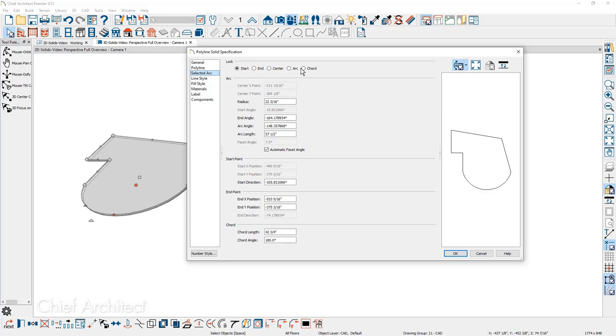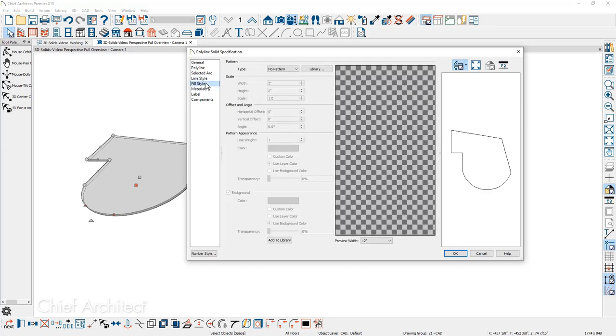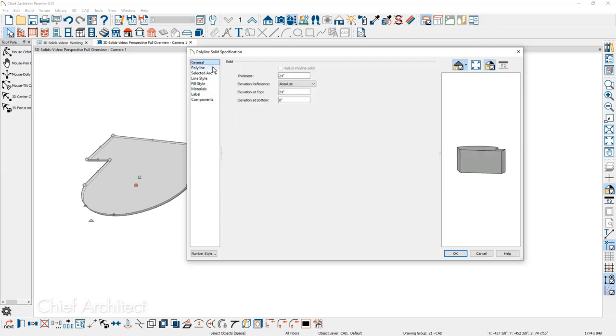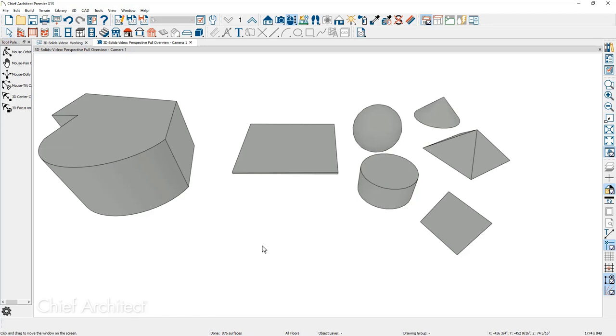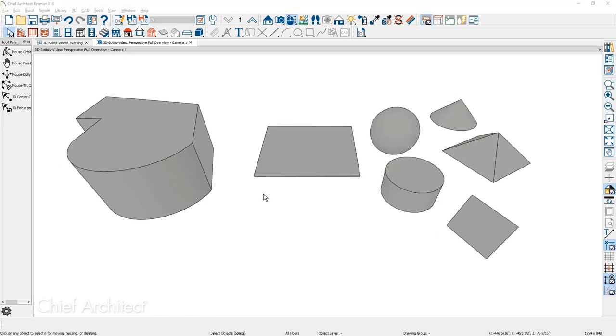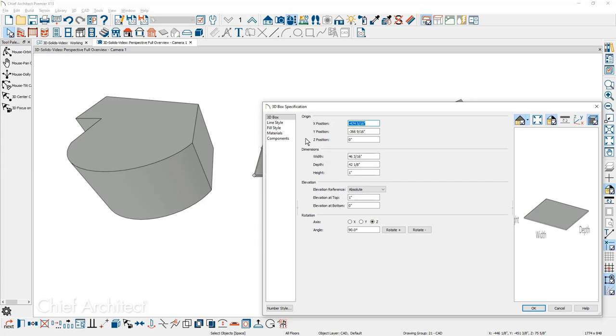If I were to lock the chord, I could come in here and type in a radius and be very specific about creating a 3D solid. Line style, fill style, and a few other items. Let's go ahead and close the dialog, set this to be a thicker object, and now you can see the result. The 3D primitives allow you to create more complex shapes than our basic polyline solid. The dialog box will look somewhat different than the polyline solid for this reason.